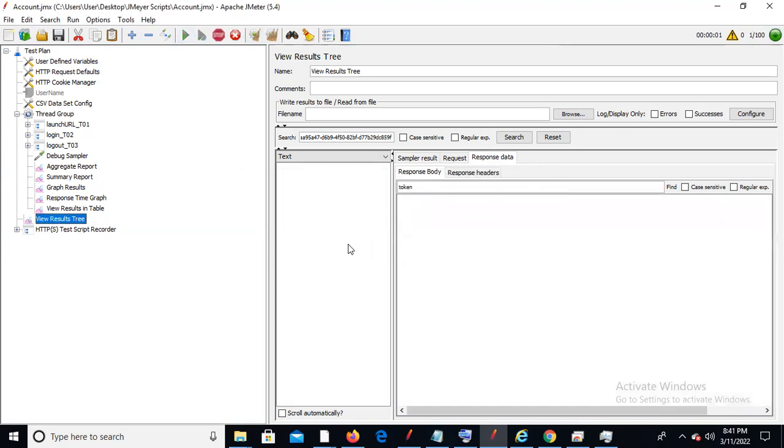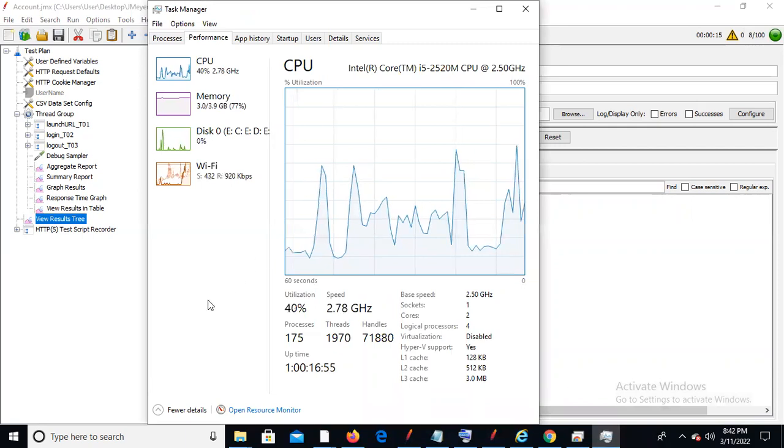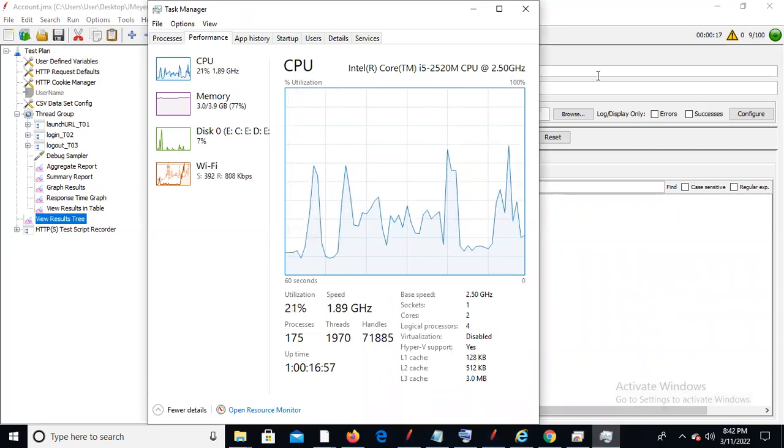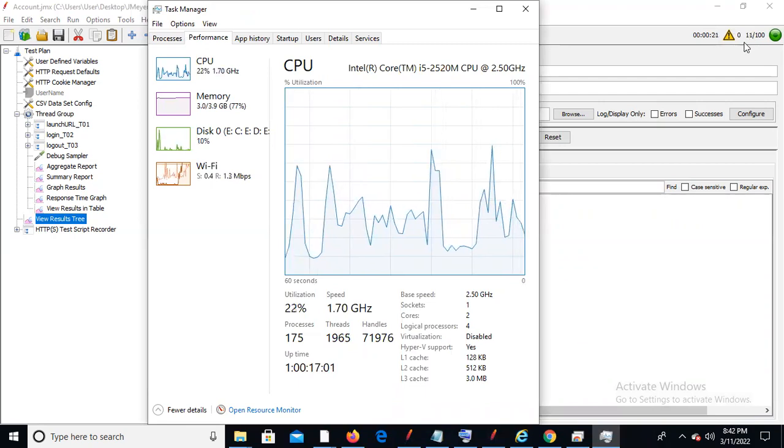You can do a test with a large number of users, because JMeter is an open source tool. But we need to check whether the CPU and memory are sufficient or not. Now you can observe how many users are ramping up. Now you can observe 10 users ramping up, 11 users.